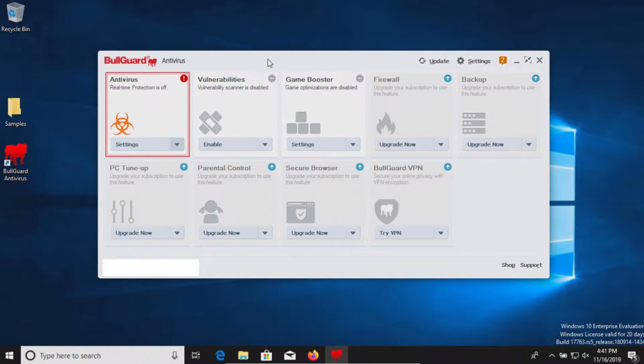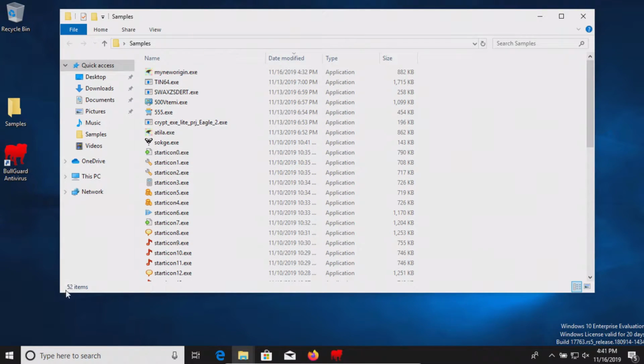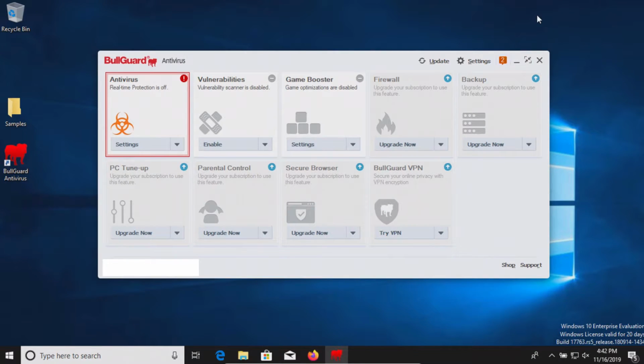This is a premium antivirus. It's not a free antivirus program, but I am using the free trial to do this test. And I also have a folder with some samples of malware, 52 samples in total. And we're going to use these to see how well BullGuard does as far as protecting us against those threats.